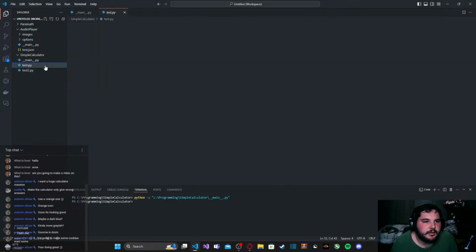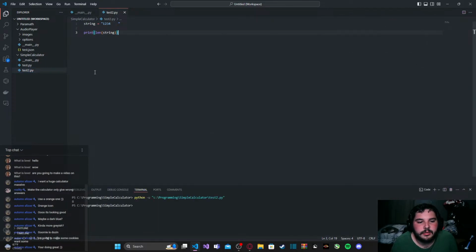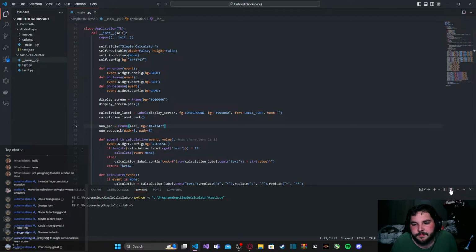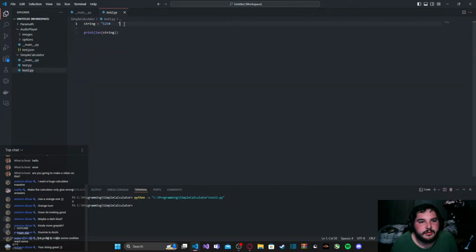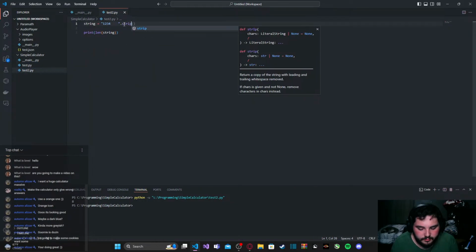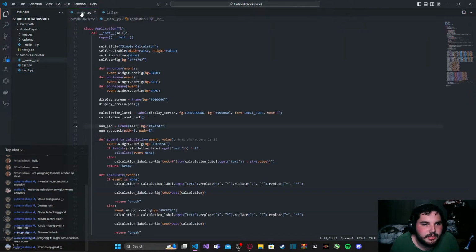Does len count empty spaces? 1, 2, 3, 4. So in theory, if it does, I should say 8. Oh, of course it does. All right. Wait a minute. We can do dot strip. Hold on. There we go. Woohoo! Yeah, that works. Sweet.